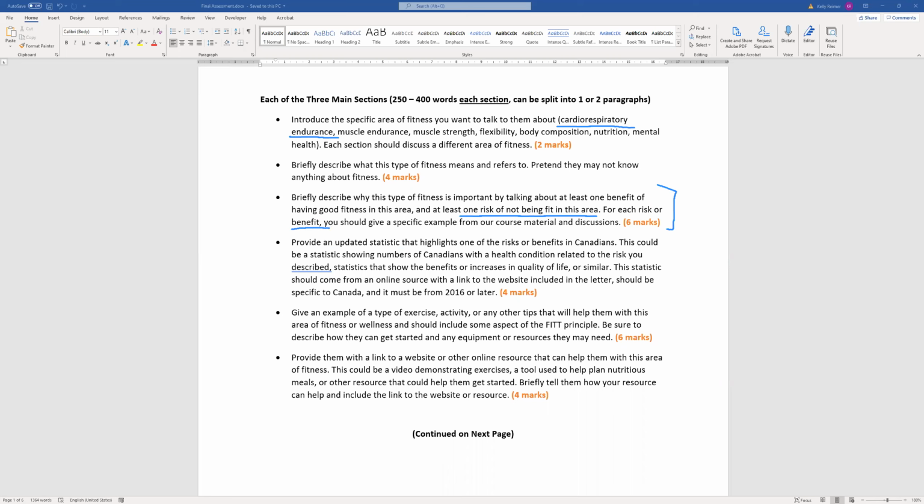It says, let me clear off the distractions here. Where did I put my, there we go. It says at least one benefit and at least one risk. Benefits of cardiorespiratory endurance might be talking about your ability to do physical tasks more efficiently and effectively, and your ability to do them without getting sore.